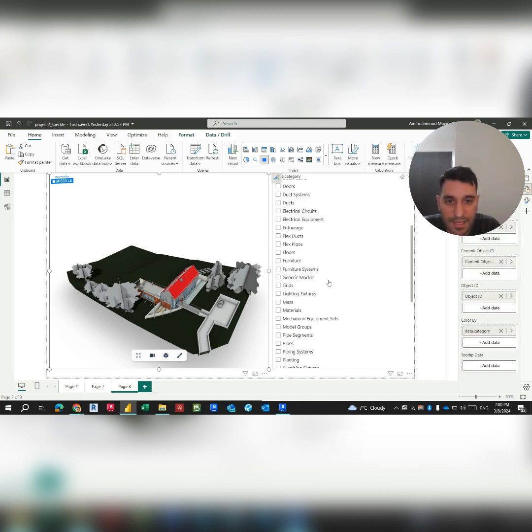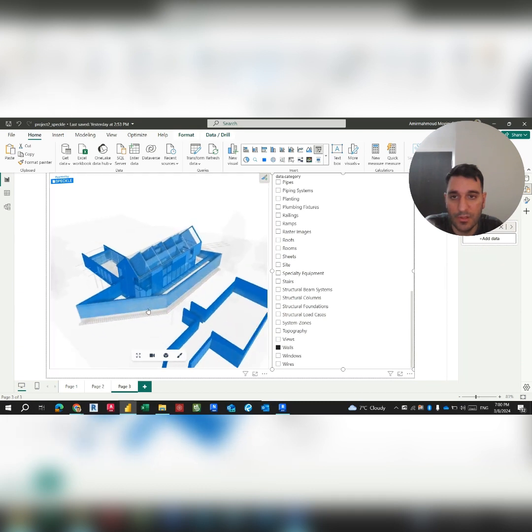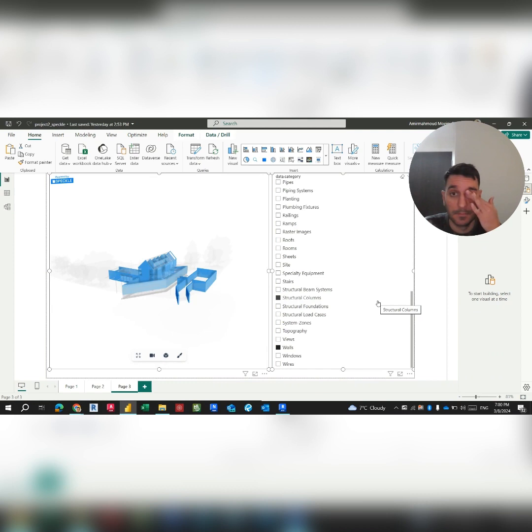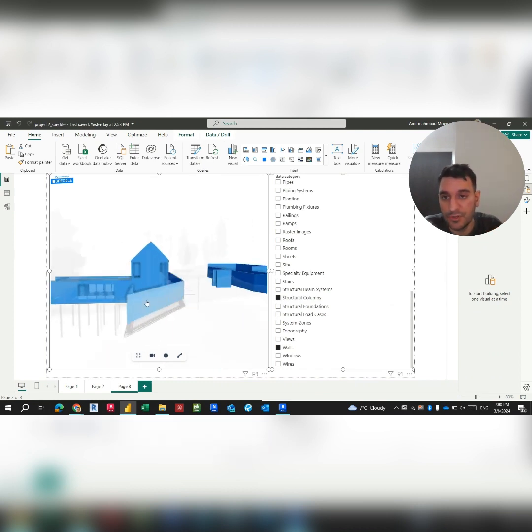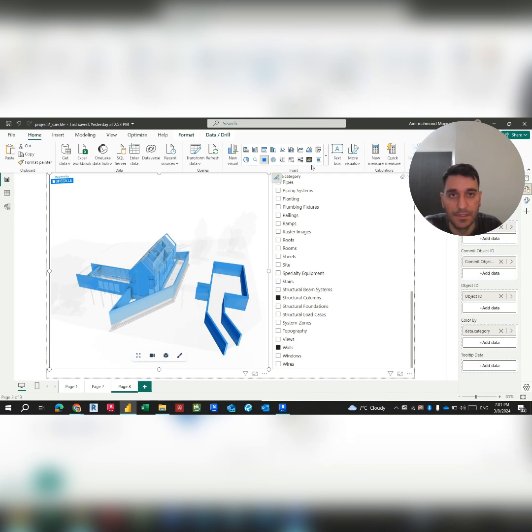So if we, for example, select walls, probably our data would be filtered on 3D as well. So you see all the walls have been selected. We can add, for example, structural columns as well. So you see structural columns are also added to our selection.